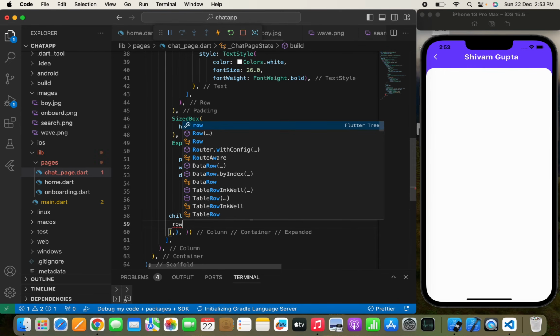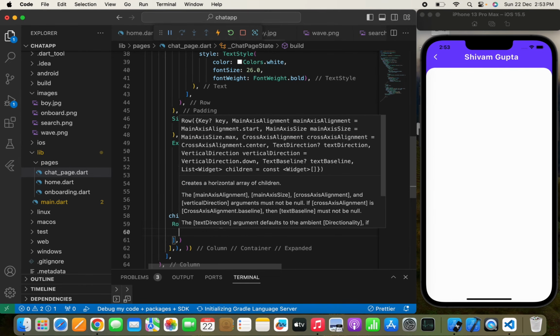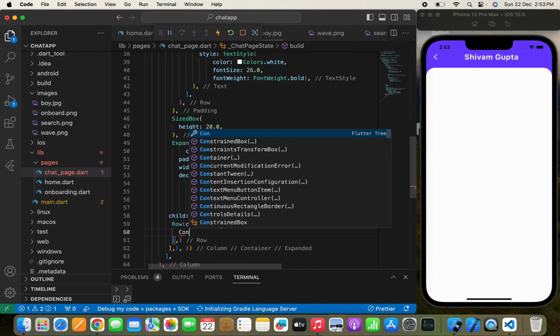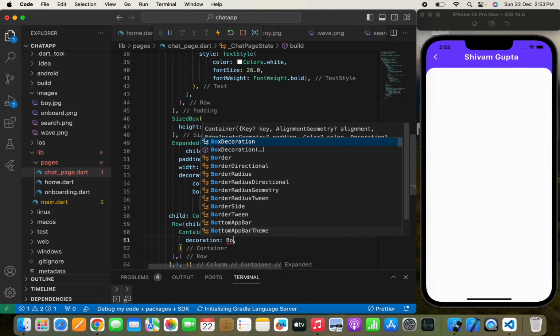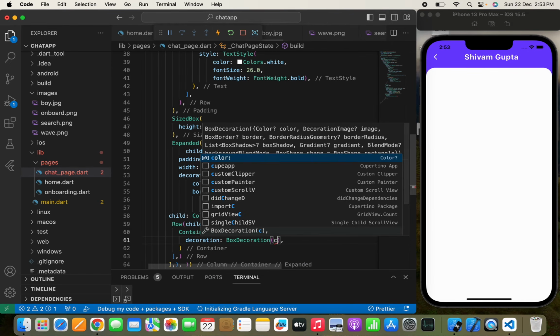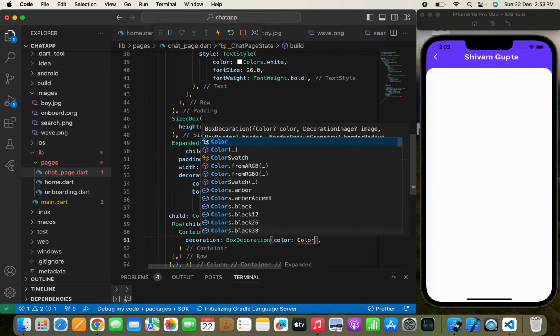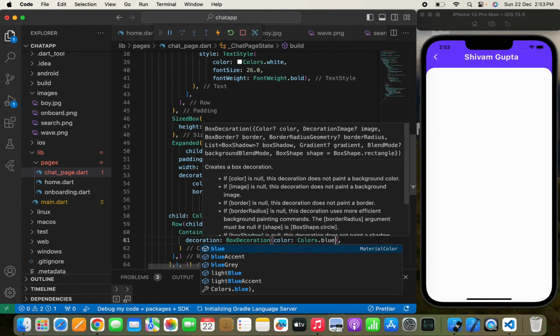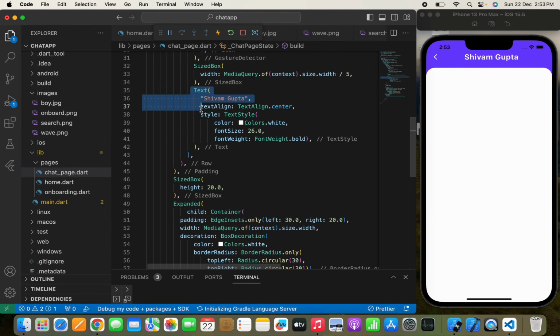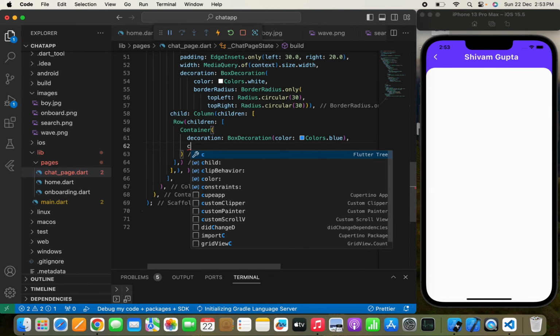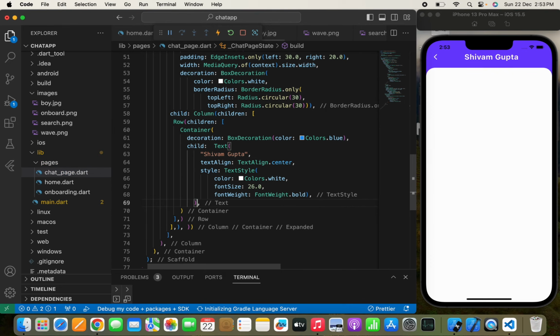Now here I will simply use a row and a children. Now we need to write a container, and we need to write a decoration first, a box decoration, a color, and in the color we'll simply write Colors.blue. I guess blue will be okay. We can copy the text widget here again, and we'll pass in the child, and here I need to write a text, hey, how are you?